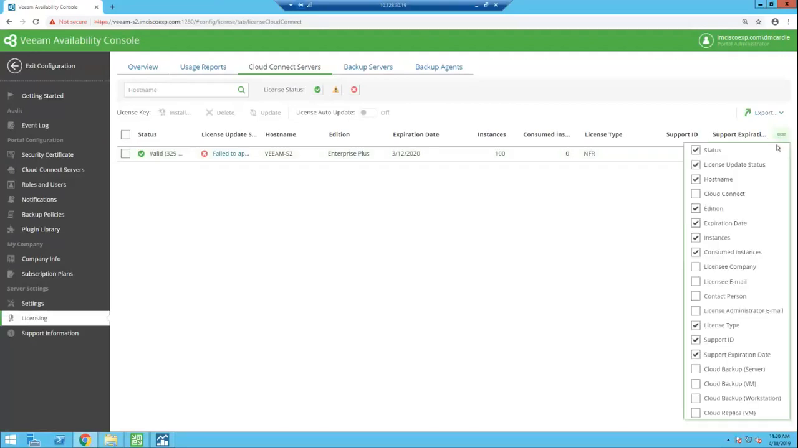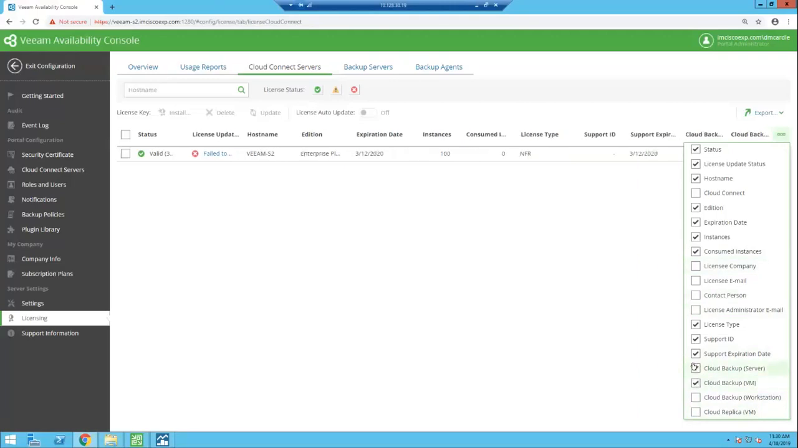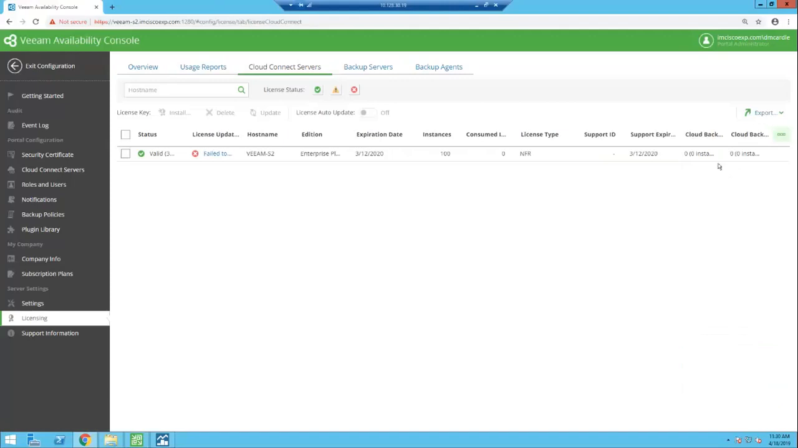And then you can also get additional information, or I guess you can select what sections you see here. So you're able to see additional cloud backup servers, or cloud workstations or VMs, and how many of those are within the environment.